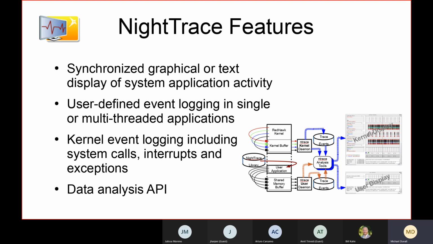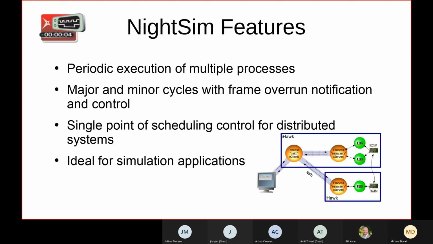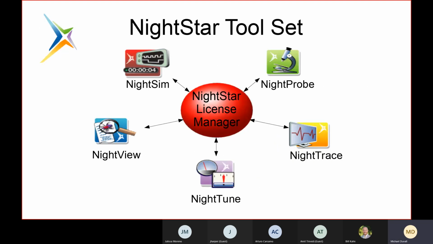So these are the 5 NightStar tools, and today I'm going to actually be talking about all but the NightSim tool. I can do that at another future point in time, we could talk about NightSim if that is of interest to you. Are there any questions?